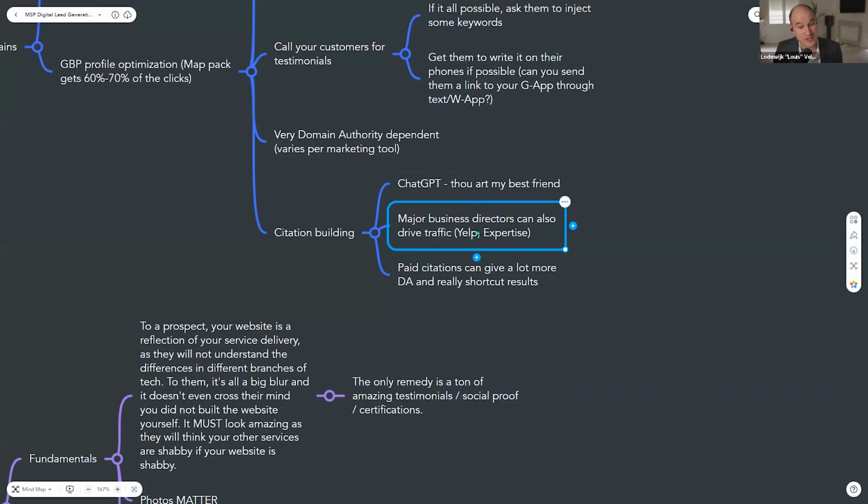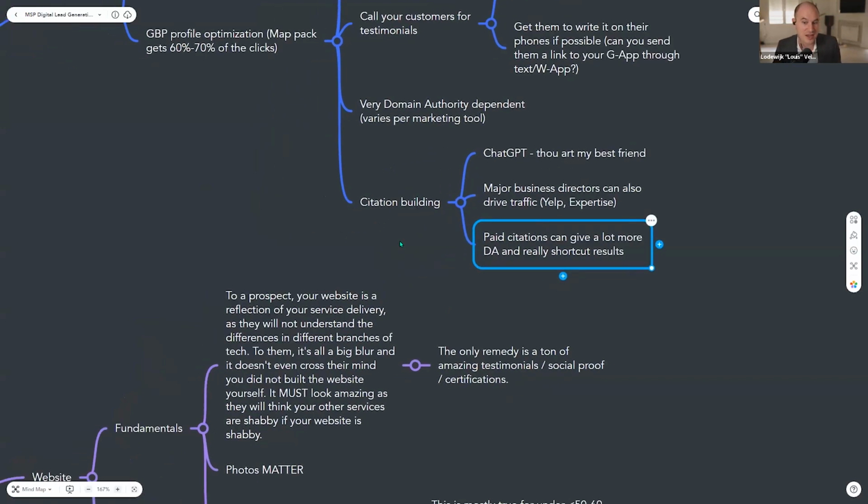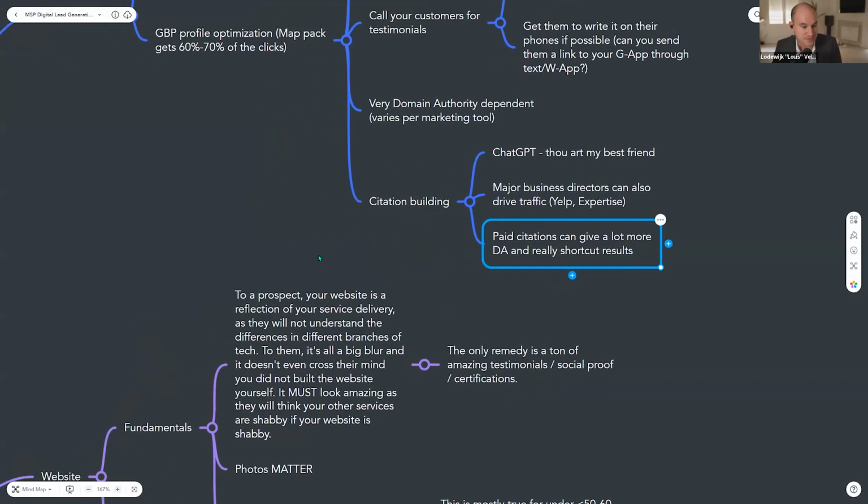There are business directories that you can pay for, like Yelp, Expertise, a few others, and they will squeeze you for money. They will charge you $100, $400, maybe one time, maybe once a month. But they boost DA like crazy. So just paying one of these might be the difference between ranking locally or not. Major hack. This can take 2, 3, 4 months off your ranking process sometimes. Everything I'm saying here makes a massive impact. Paid DA can give a lot more DA and really shortcuts results.